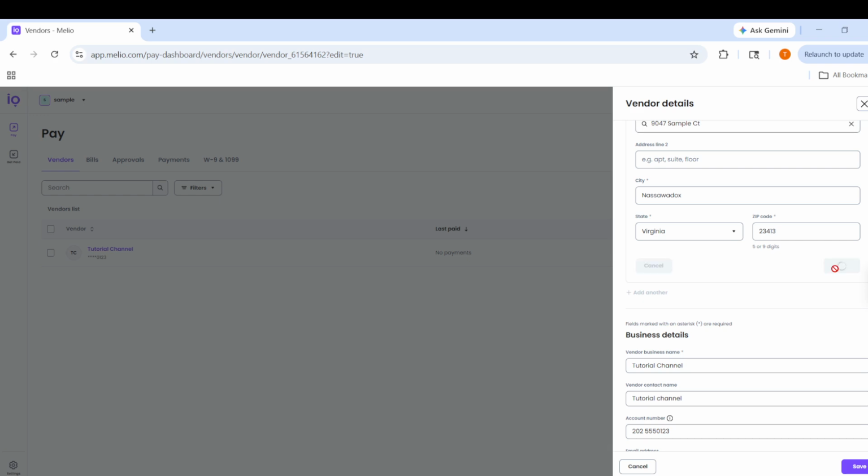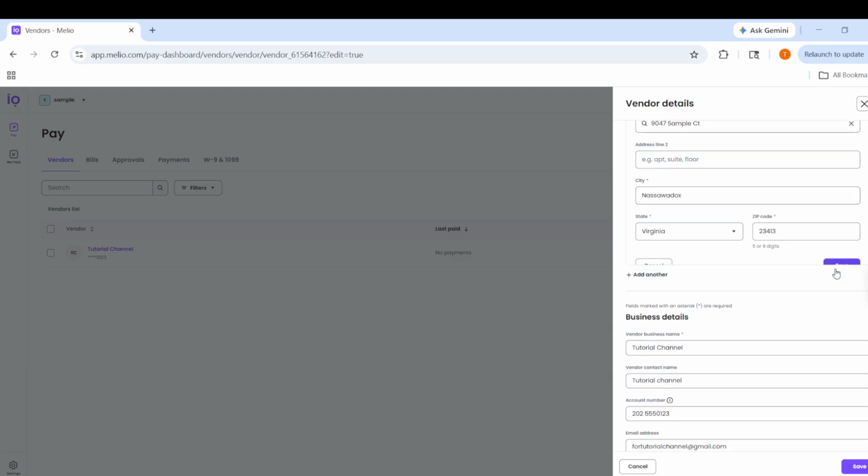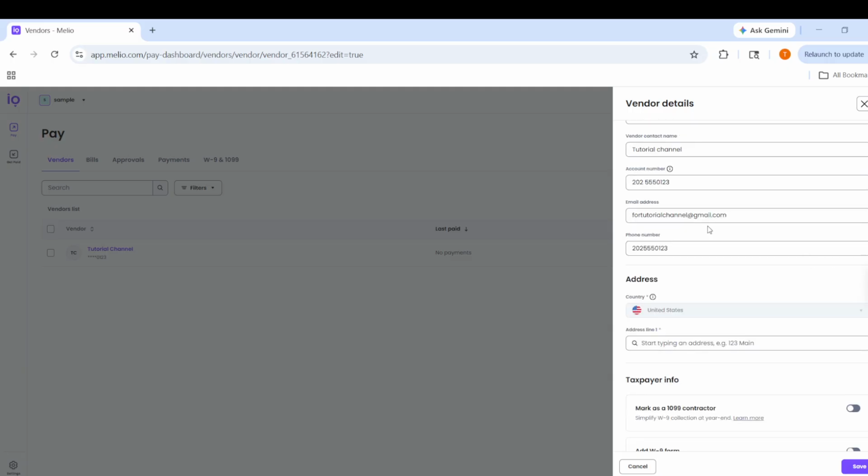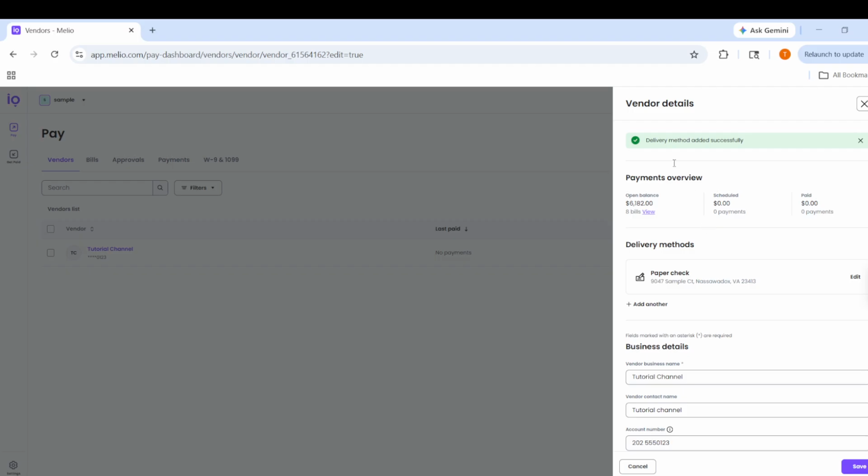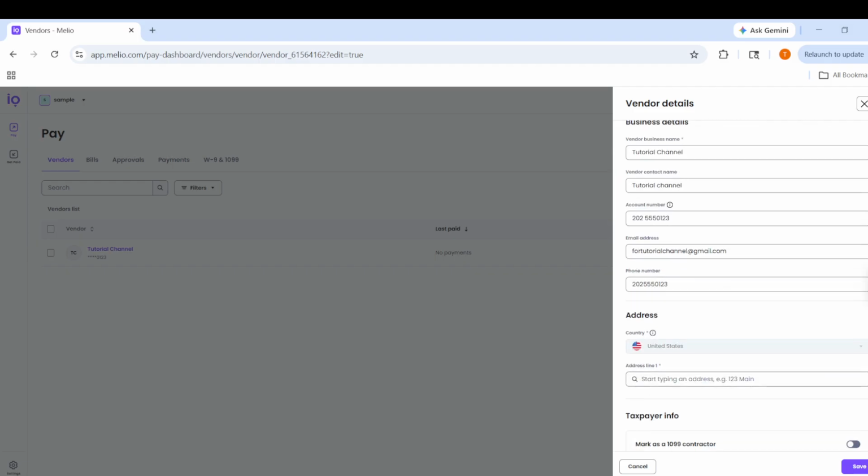Once you have confirmed the payment details, you are ready to finalize the update. Click Save. This step locks in your changes, so Melio can use the selected payment method and the confirmed check delivery address going forward. After saving, you should see the system reflect the changes, which indicates that your check configuration is complete. That covers everything you need to know.